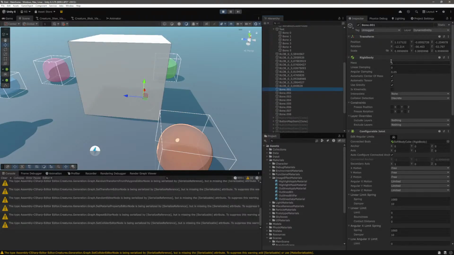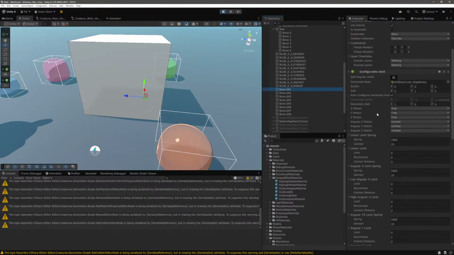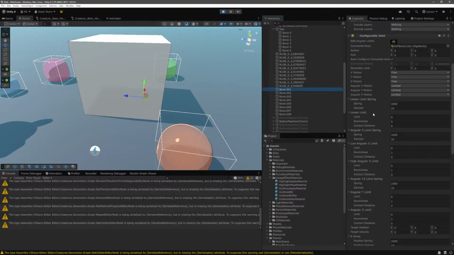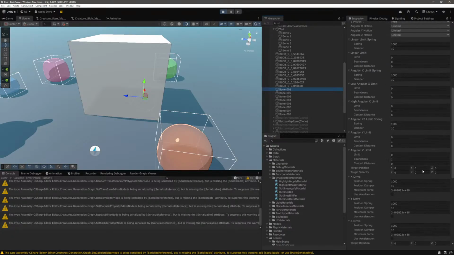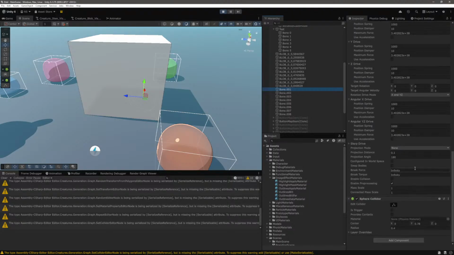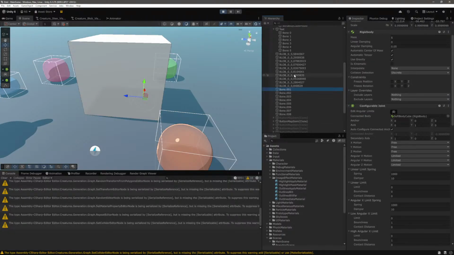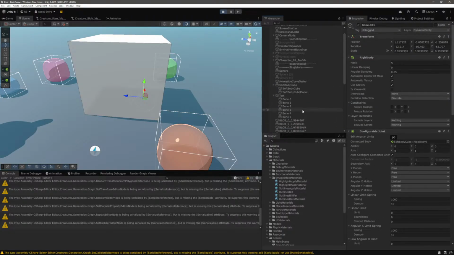So each bone is gonna have a rigid body, a configurable joint. I think we're just gonna take all of this setup, actually, just copy it straight up, and add it to our procedurally generated joints. And we can skip... Well, let's do it.